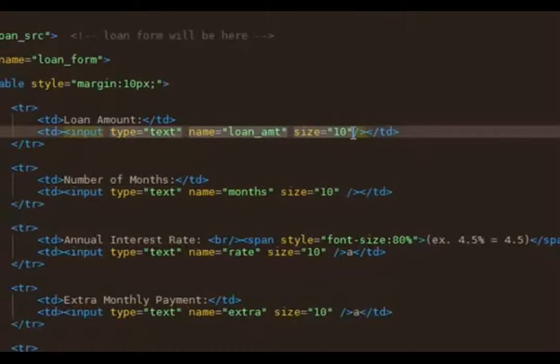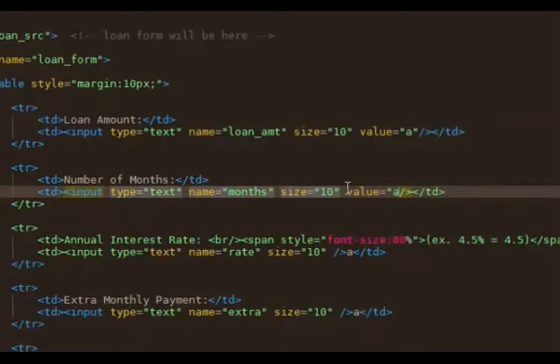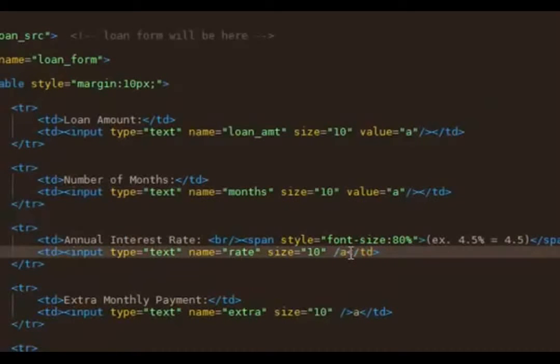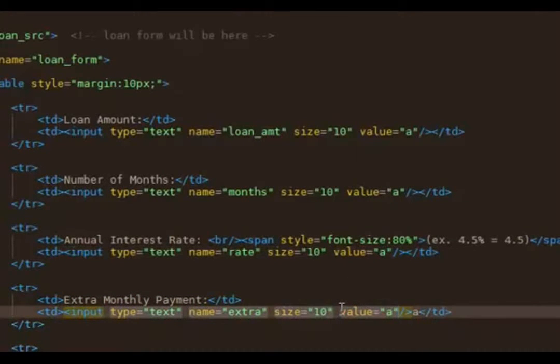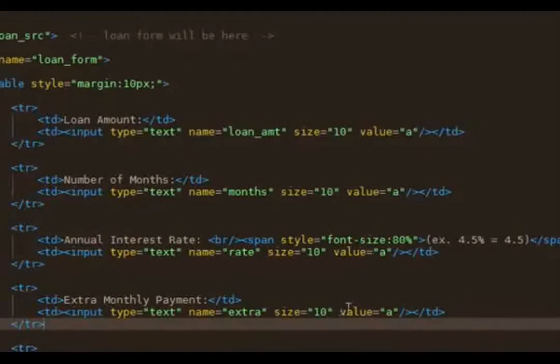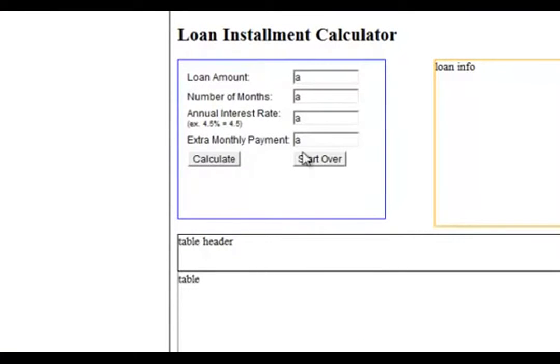In here, what I'm going to do is put value equals A. I'm going to erase these later because they're not necessary, but it's going to help you understand what the start over function is doing. The value is kind of a default. When you start the form, this is the initial value in that cell. So whenever we start this calculator, you're going to see the letter A in each of these cells. Okay, so let's try it again. In here we have the letter A in all these, then we have loan info, table header, and table.